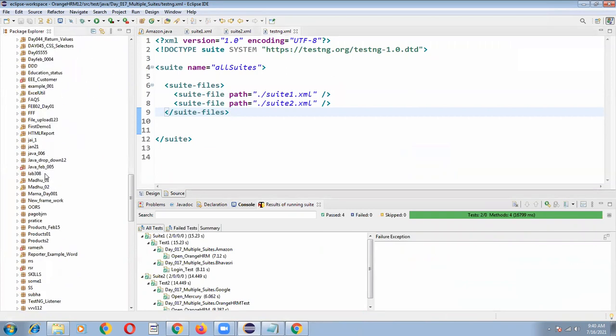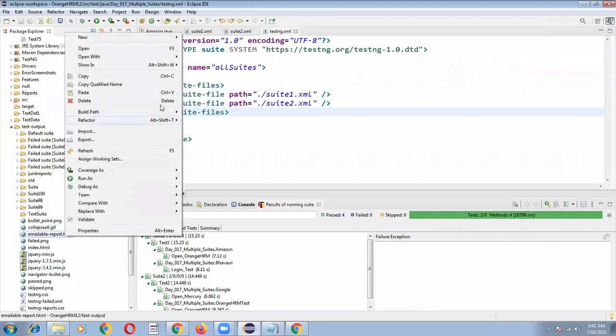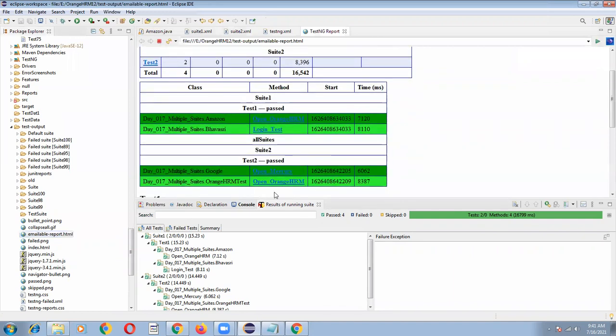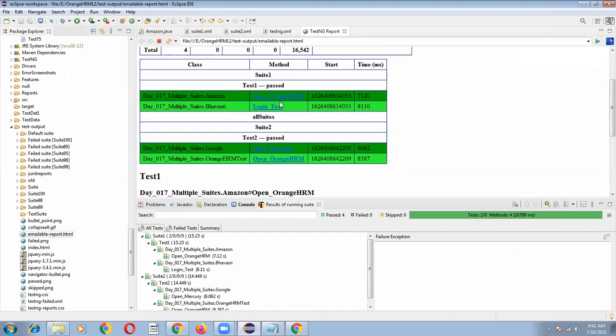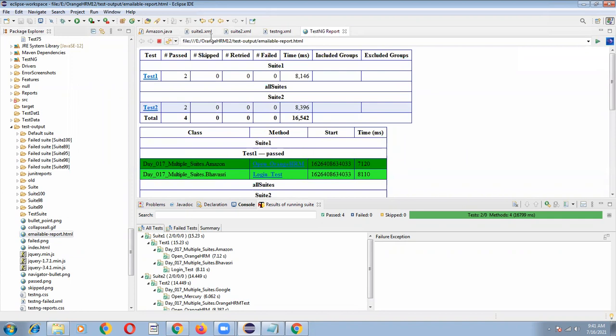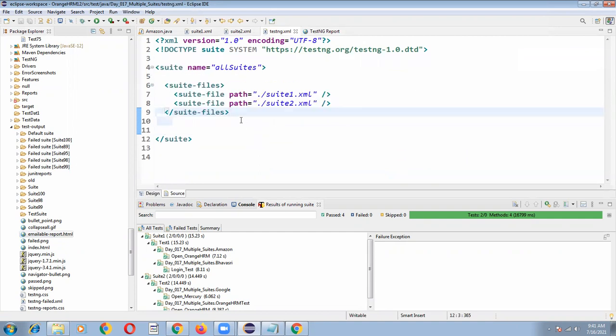Now let's go to the emailable report. See, suit 1 contains these, and suit 2 contains these. Understood? Suit 1 contains Amazon tests, suit 2 contains Google and Orange HRM tests. Like that your emailable report has been generated. So we can integrate multiple suits in a testng.xml simply by writing this. This is the syntax.